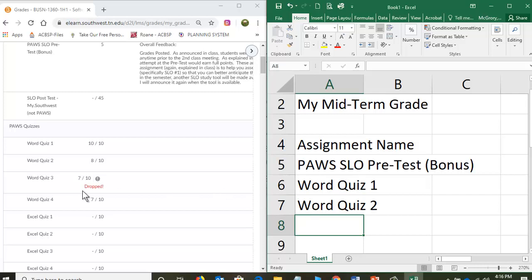Now, maybe yours also has this word dropped, because you do have a drop grade. But those things are best applied at the very end of the semester when you know what your lowest quiz grade was. For a progress grade, it's best not to drop that grade. So we're going to ignore anything that says dropped, and we're going to treat it like all the other grades. So Word Quiz 3 is what I'm going to type in.